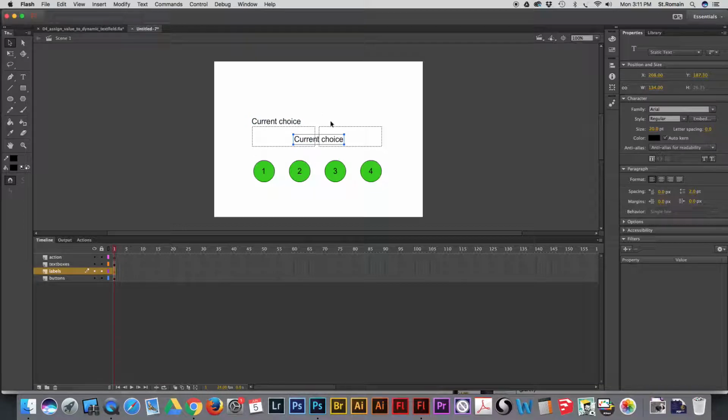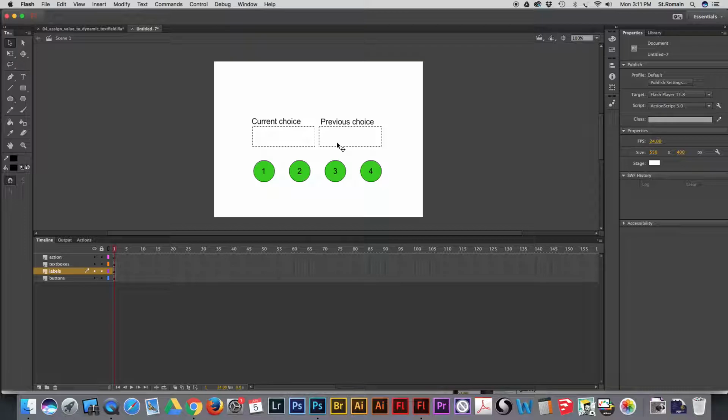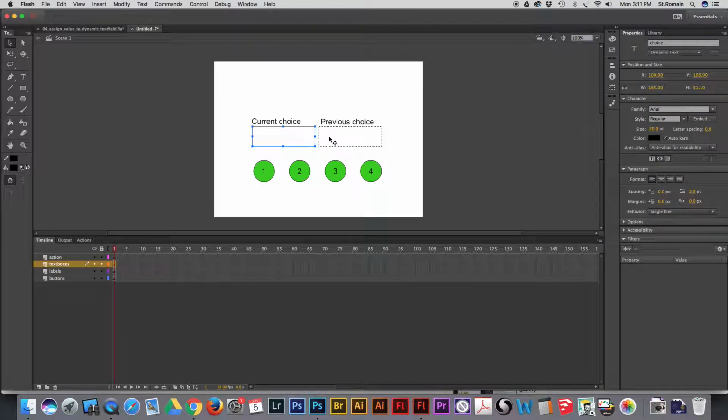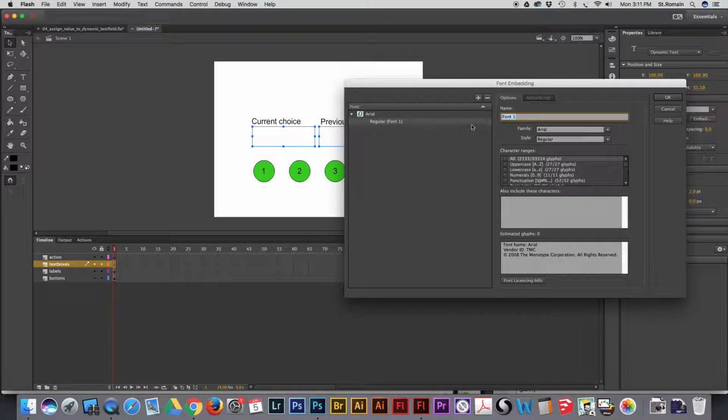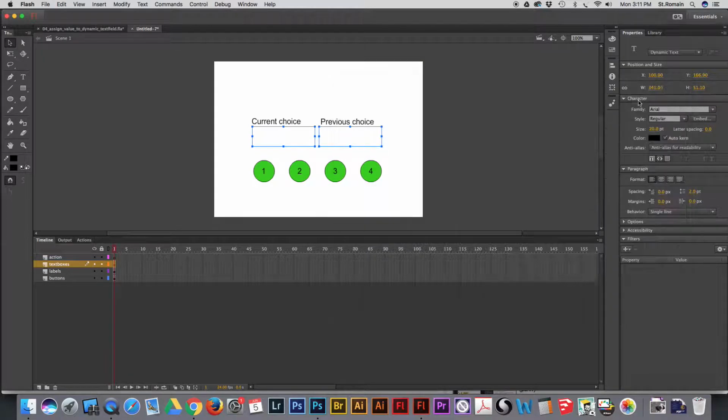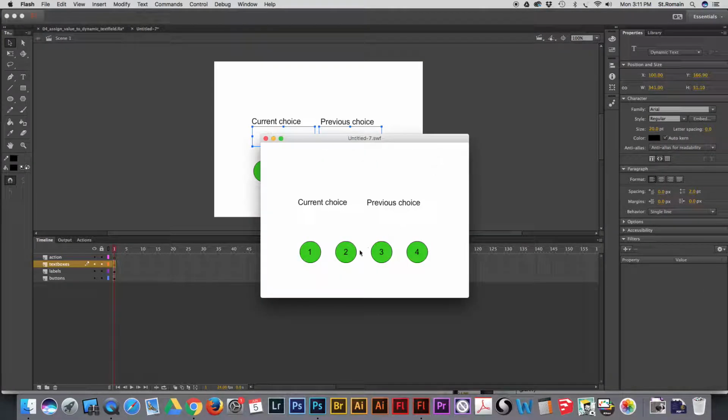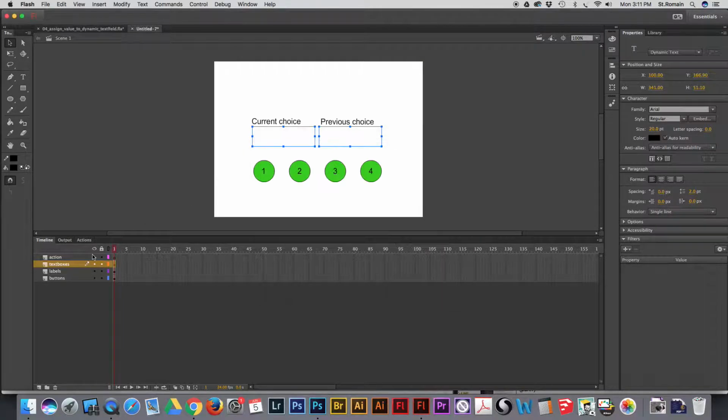Copy, paste. And this is going to be previous choice. Okay, so right now if I run this, nothing should happen. I'm going to quickly embed my fonts here so I don't get an error. When I run it, these are buttons, so they work, but they don't do anything because we have assigned no information or code to this. So let's do that now.